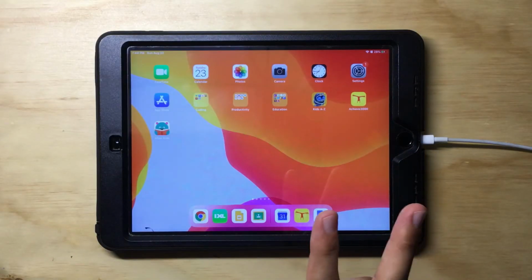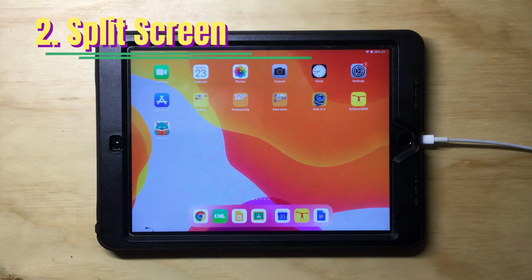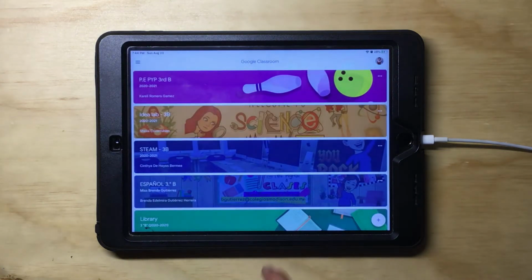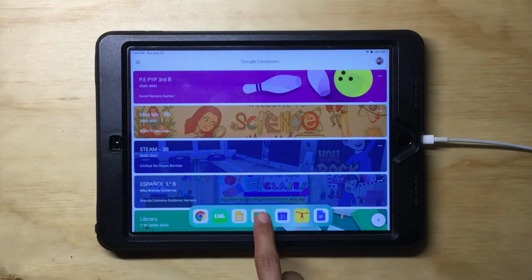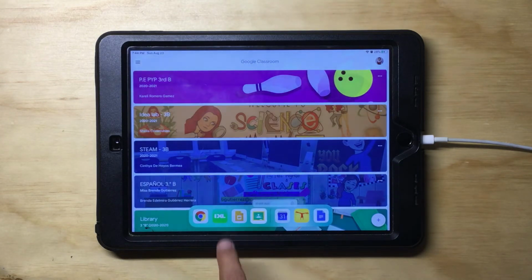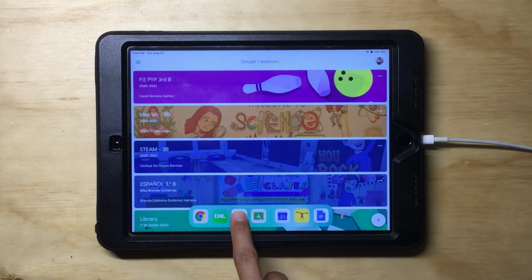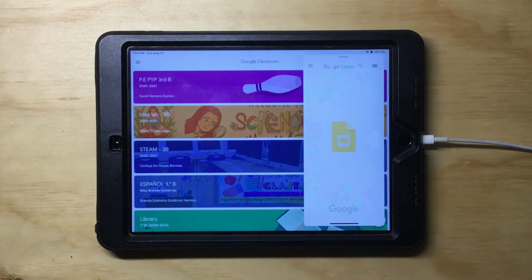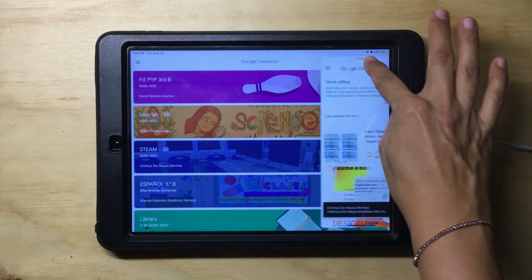The second trick that I want to give you is the split screen feature. Here, you need to make sure to set up all the apps that you want to use at the bottom of the dock. If you want to use Google Classroom and Google Slides at the same time, make sure that you have opened them previously. So once you have opened the first app, you slide up the dock, you long press on the other app and then just slide it up like this. And you will see it will open in a new window.